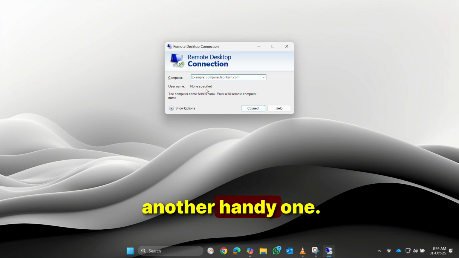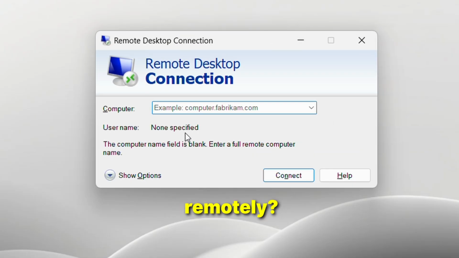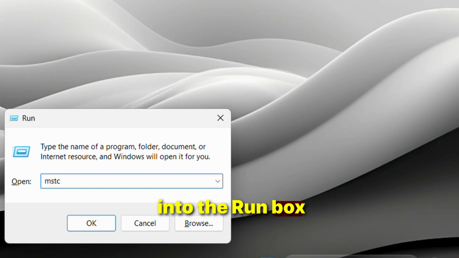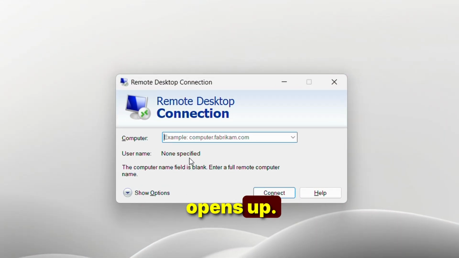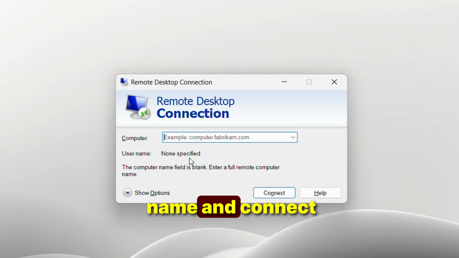Alright, here's another handy one. Need to access another PC remotely? Just type MSDSC into the run box and press enter. Instantly, the remote desktop connection window opens up. From here, just enter the computer name and connect like a pro.